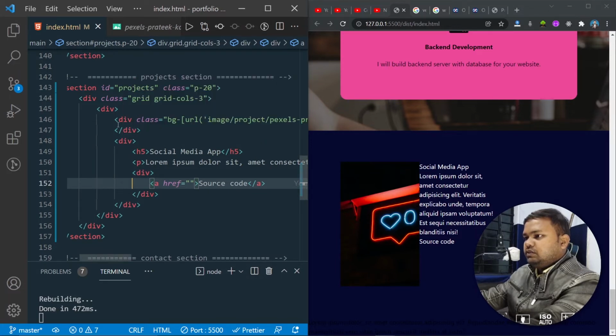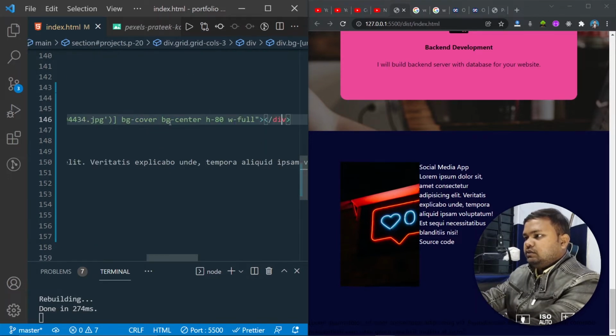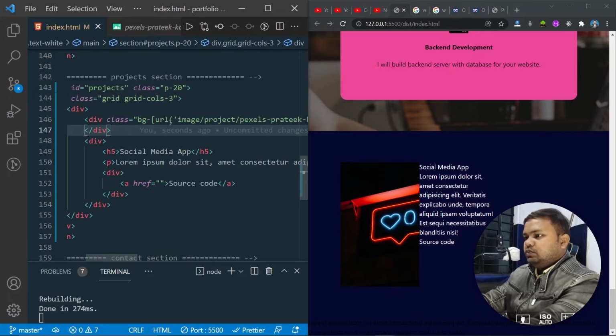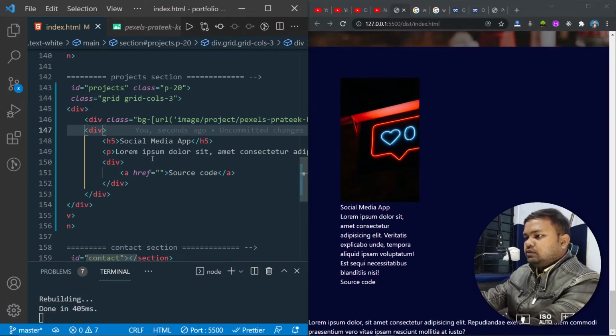So what is the reason? Let me resave it again. This is the image div and I have a closing tag by mistake over here. Let's remove it. Now let's save. Now it's showing up perfectly.